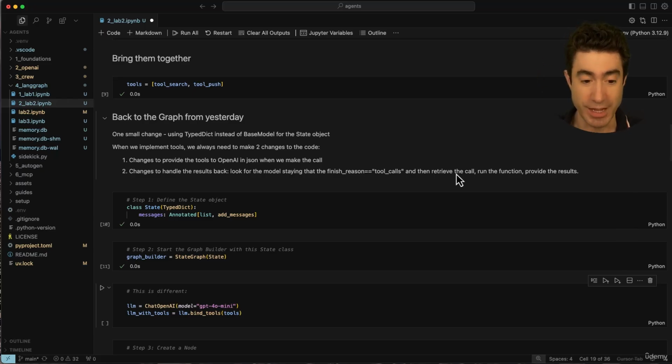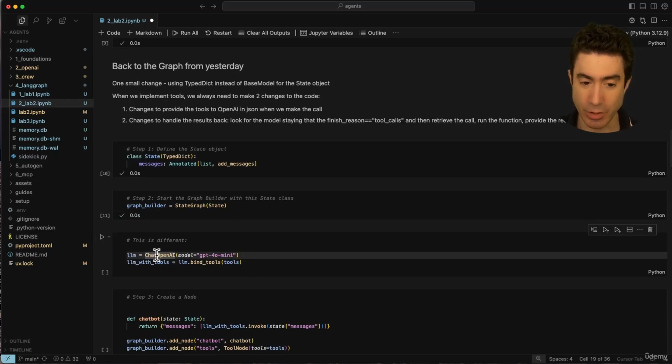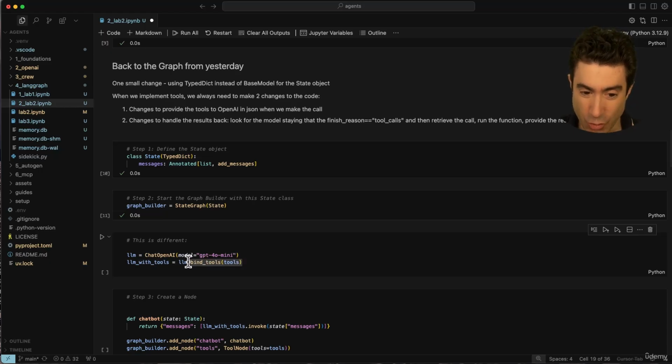Those are the 2 points, and we'll see both those points separately in how we have to handle this with LangGraph. So this is the first one. When we create the model, this is the ChatOpenAI object, which is the LangChain wrapper around calling OpenAI. Once we've created it, we make another version of the LLM, which is LLM with tools, which is after calling bind tools on the LLM.